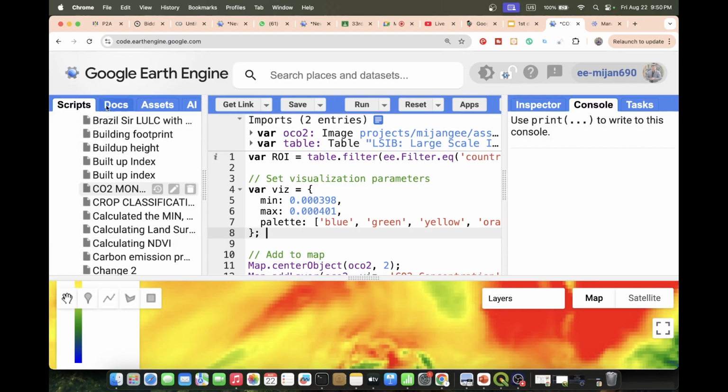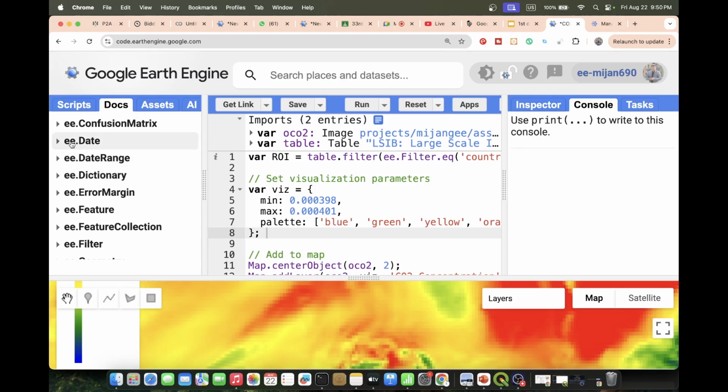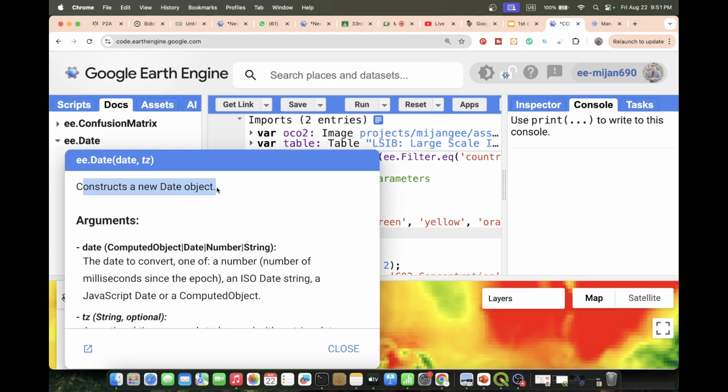The docs tab is basically the documentation. It provides you all the function documentation. Suppose I click on here. So this is the heading ee.date. When I click on this, we find all the sub functions of ee.date, and if I click a specific function, it shows you the documentation as well, and shows you the arguments of this function.